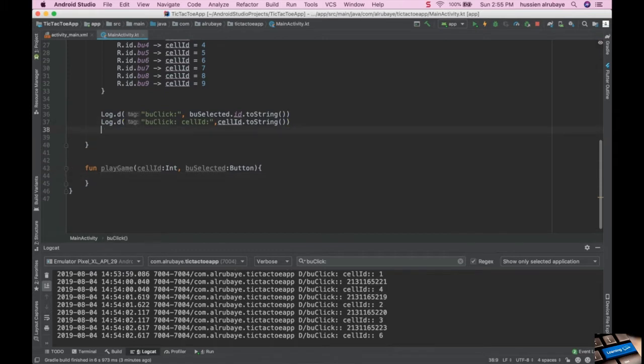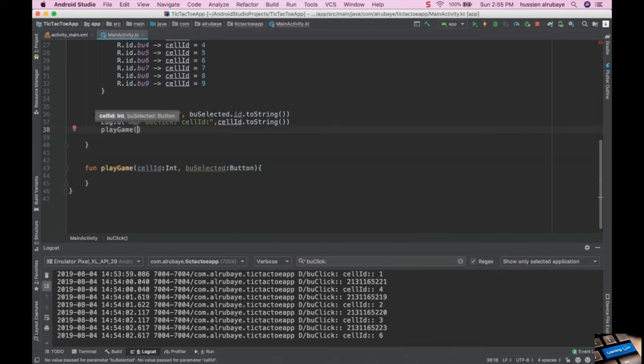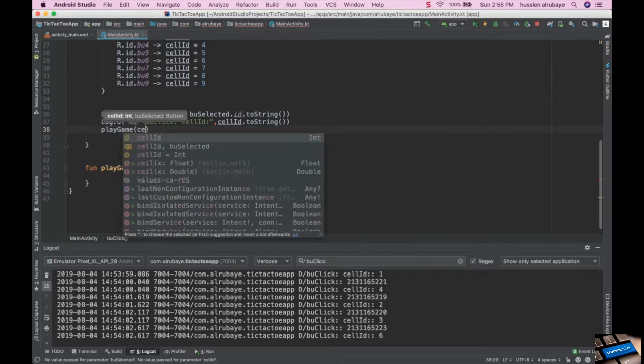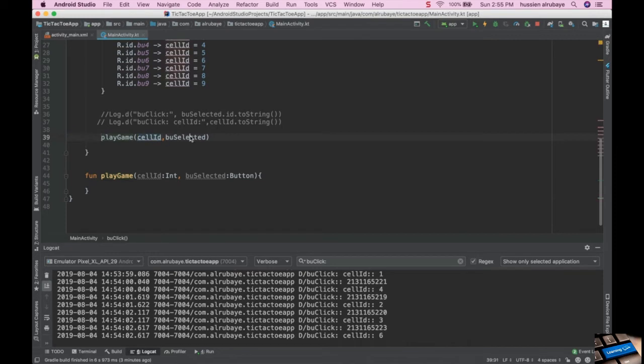So here, all I need to do is call playGame and send two things: cell ID, and I would also send the view select, because I need to send these two things. I no longer need these logs because they are good and they showed me a correct result, so I don't need them. Now I'm sending view select and cell ID here, and this one should be taken off.